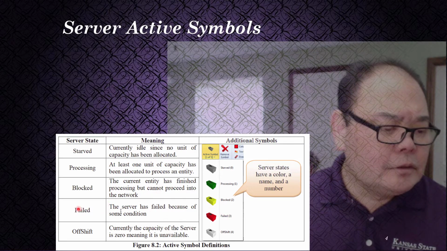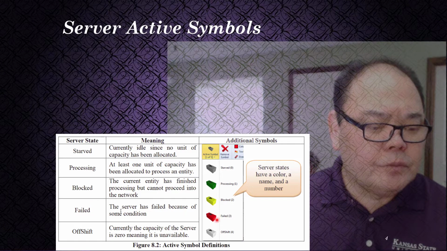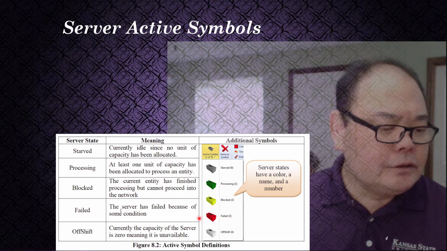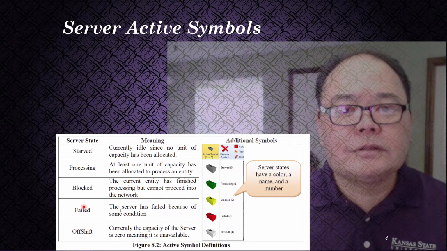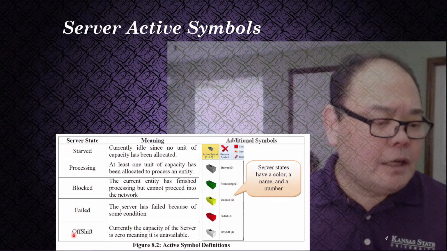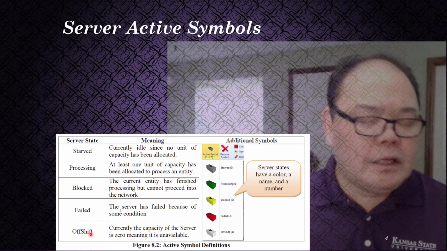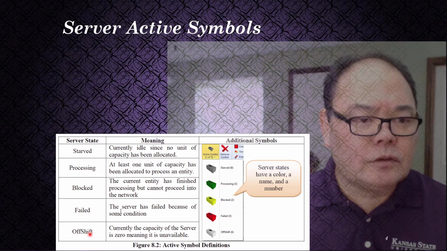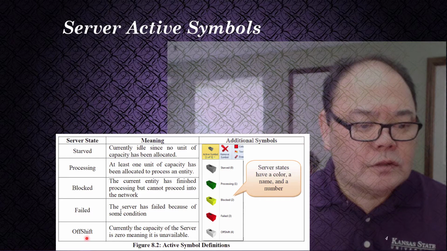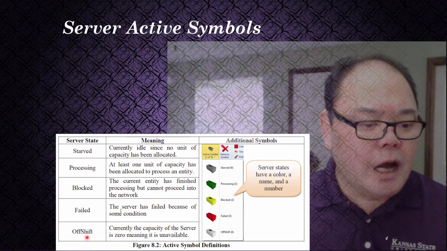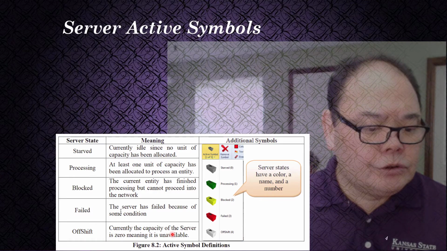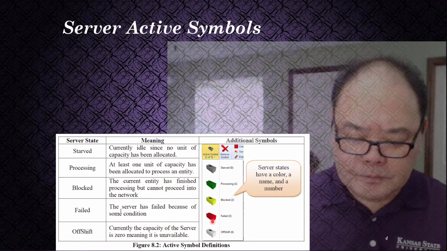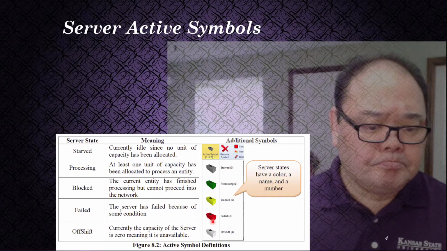The failed state of the server is usually represented by a red color, meaning the server is currently down, which is one of the main things we're going to talk about in this chapter. The last one is off shift. Sometimes the server can have a so-called on shift and off shift, where for a certain period of time this particular server is not available. It usually shows in light gray color. All right.